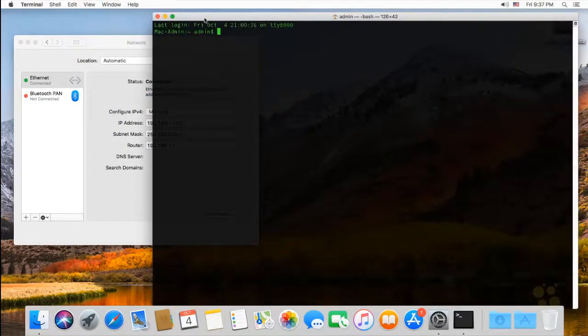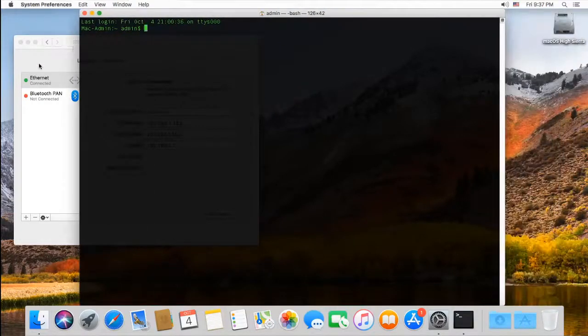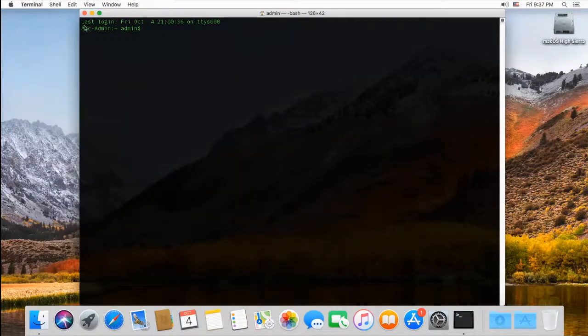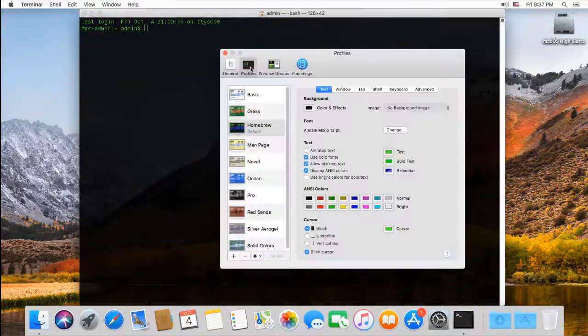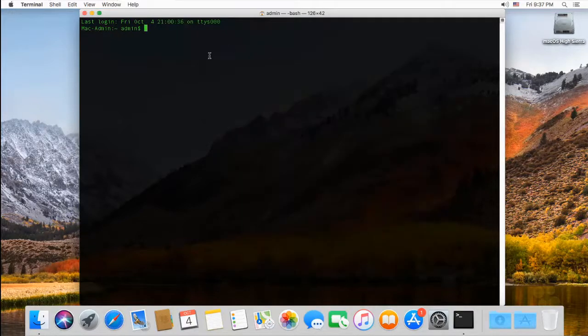So I'm going to make this a little bigger so you can see. I changed it to a black background with a little transparency. By the way, if you want to know how to do that, just go to Terminal Preferences, go to the Profiles, and I do a little homebrewing right here. So I select Homebrew as my profile. This is my color scheme.